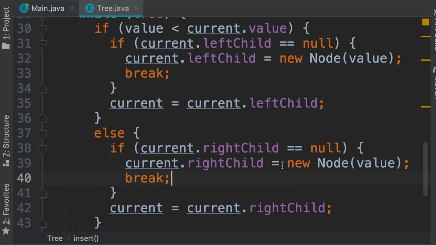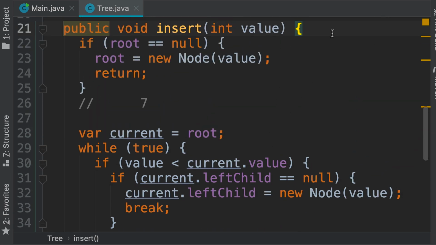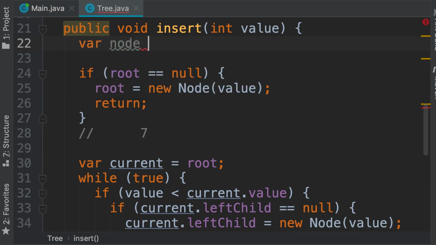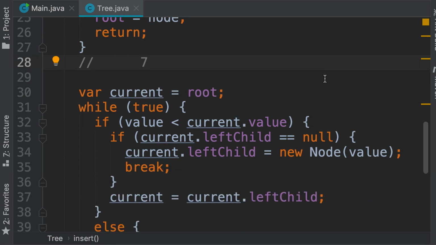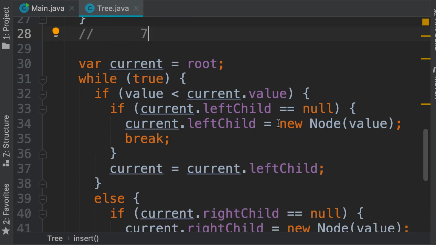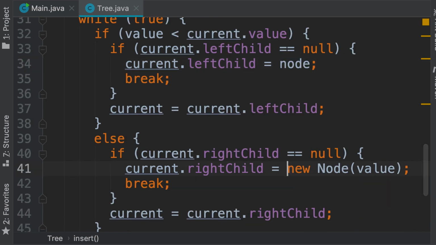Now, we have repeated this code, new Node(value), a few times. I would prefer to create this new node at the beginning of this method. So let's declare it over here, new Node(value). If root is null, we simply set root to this new node and return. And over here, when we find a parent, we simply set the left child to this node. And here we set the right child to this new node. That is better.